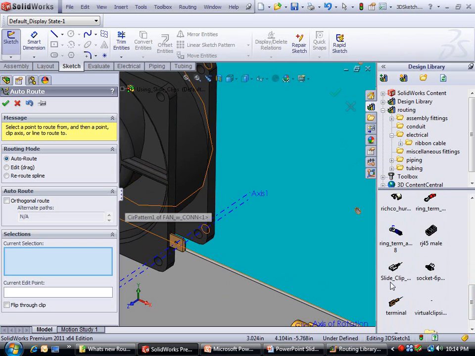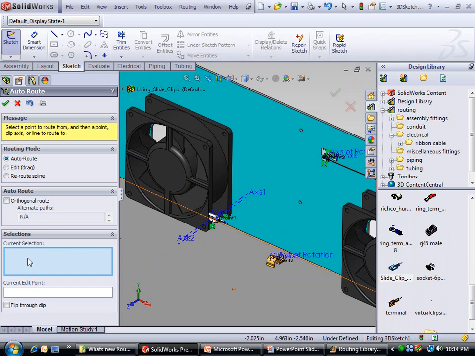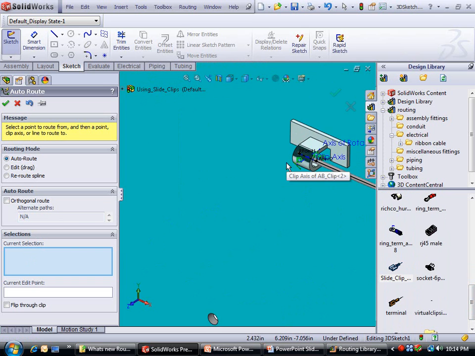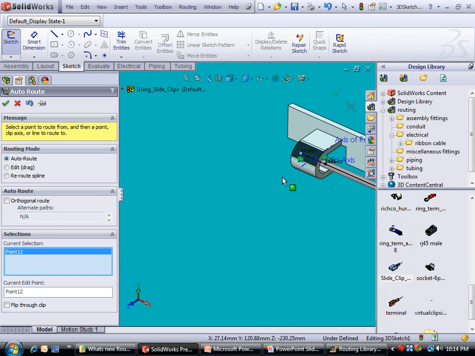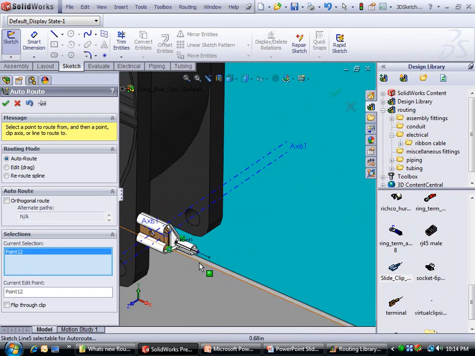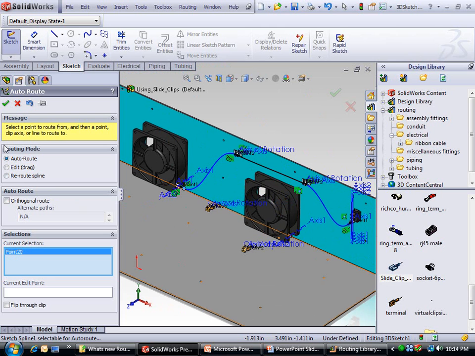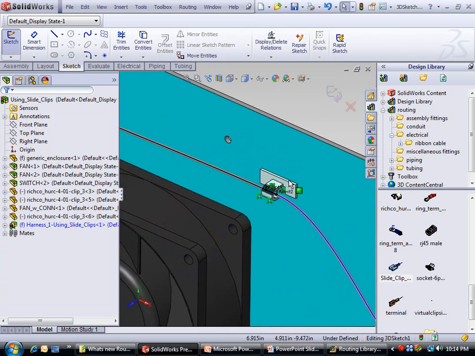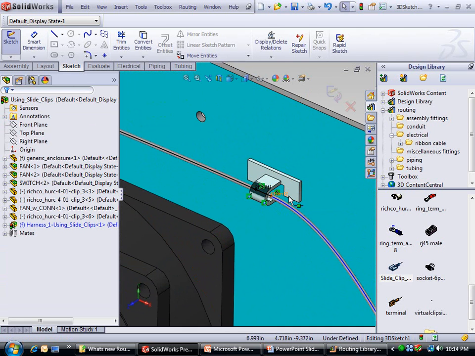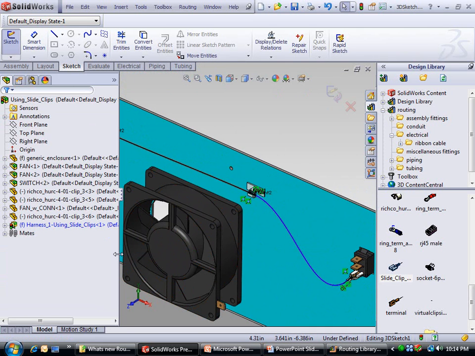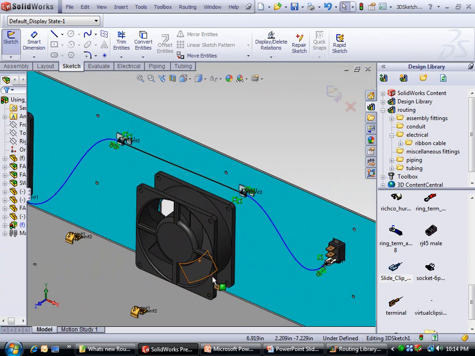And I'll zoom in. I'm going to add this connector over here. And now the final thing is I'll connect it from this point with the auto route turned on over to here, and now the route is done. I'll go ahead and say OK, and now you can see how the route is going. I'll move some of the stuff out of the way so you can see this better.